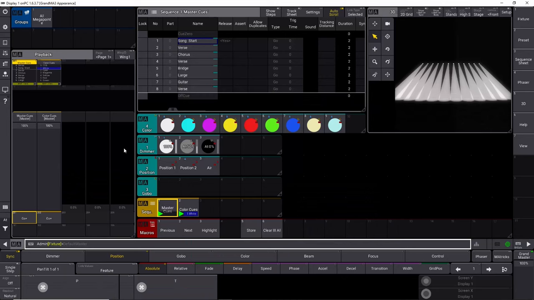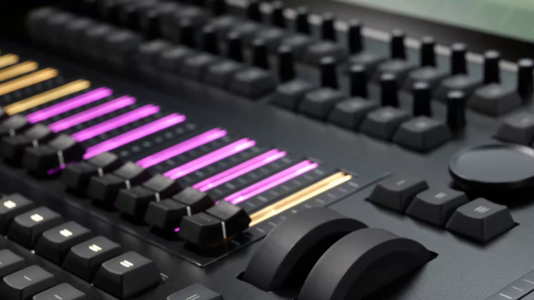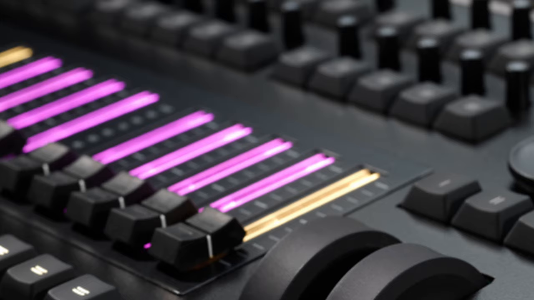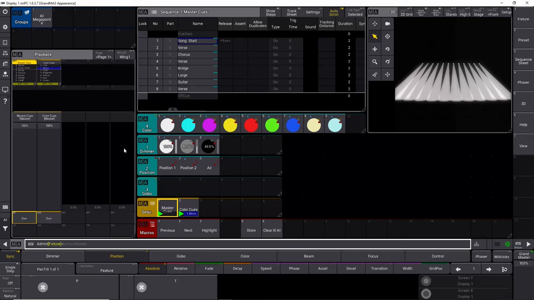The GrandMA3 appearances can be used to change the look of a preset, a macro, a fader, and even the LED light on the physical faders on the real GrandMA3 consoles. And it's not even limited to that, you can assign your appearances to a lot of different places in the console. And as you can see, I prepared a little show file for us right here.